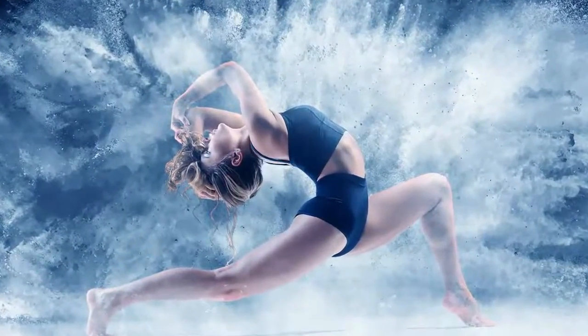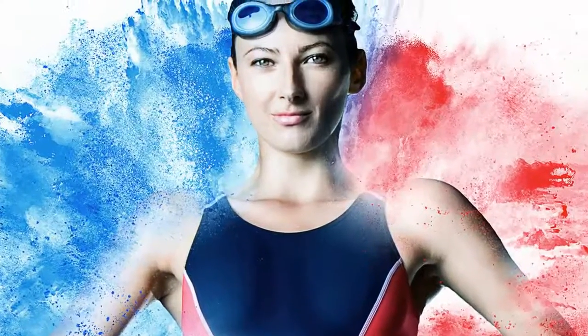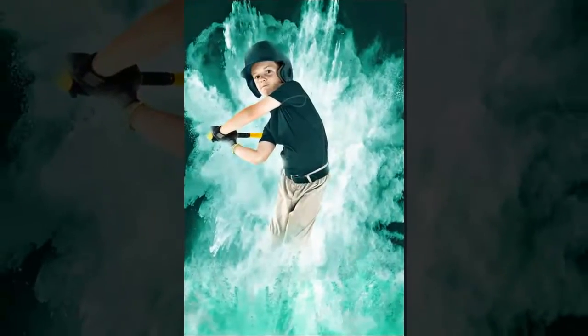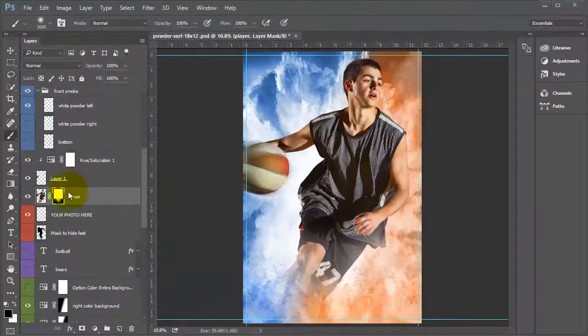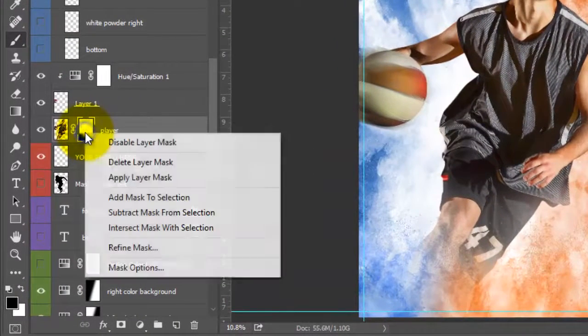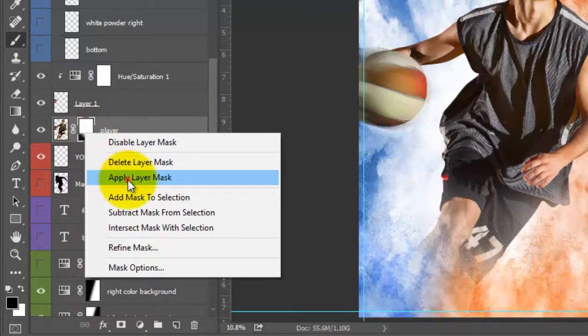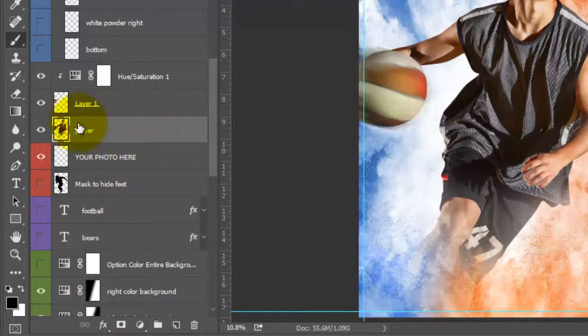Okay, now let's talk about how to sell the illusion a little bit more by adding a little bit of this powder on top of the player. So I'm going to come over to my player layer, and I've got this mask on him hiding his legs. And if I'm happy with that, I'm going to go ahead and right click it and click Apply Layer Mask. So now the mask has been added to the layer.